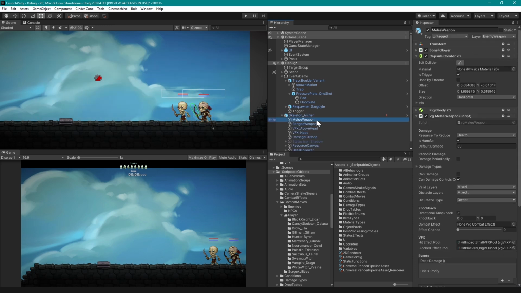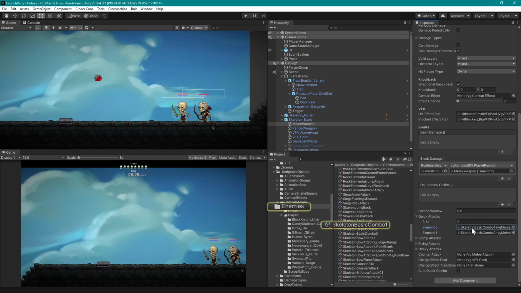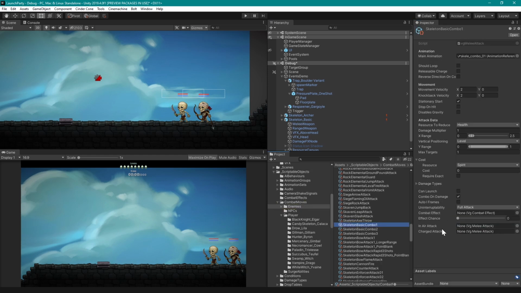But also, attacks are scriptable objects. So if we look at the melee weapon on this skeleton archer, sorry, not the archer, if we look at the melee weapon on this basic skeleton, we'll see it has a list of attacks, and each of those has a number of variables controlling the behavior of the attack and the animation associated with it. So if we wanted that skeleton to have different behaviors, we could switch out the attacks on the weapon and it would have those attacks available to it.